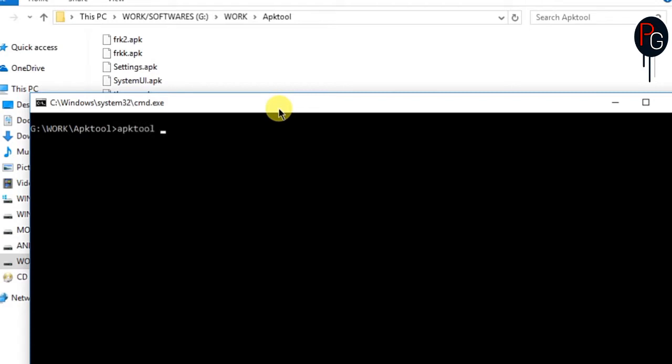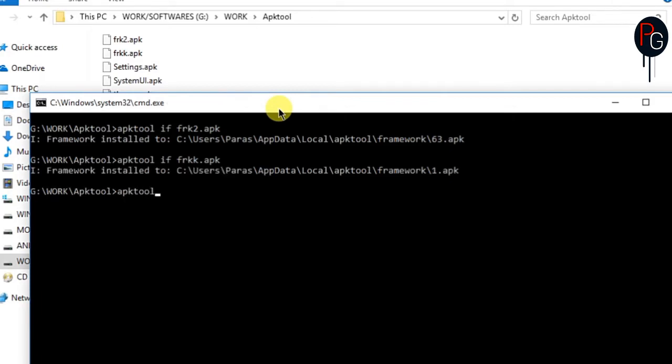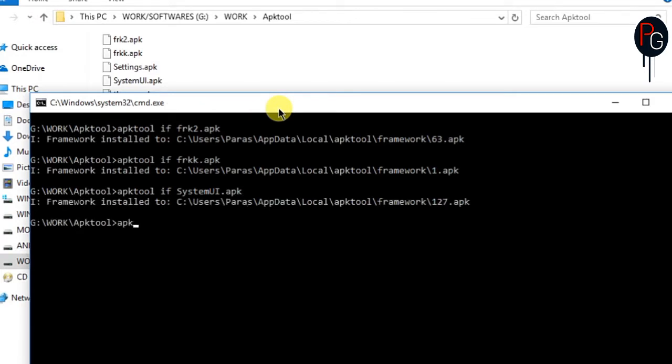Just write apk tool if and the name of your apk, then hit enter. Do it with all the four apks, import the framework with them. And the last one is our settings. Just import the theme with the settings.